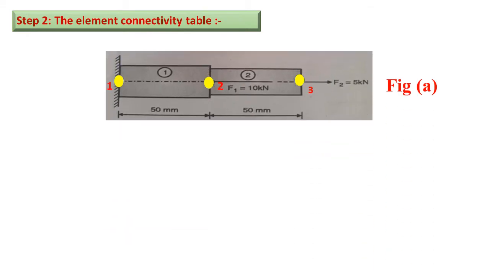For the element connectivity table, we represent elements and nodes. So in our table we can indicate that the first element lies between node number 1 and node number 2, while the second element lies between node number 2 and node number 3. So in the element connectivity table we simply represent the elements like this.